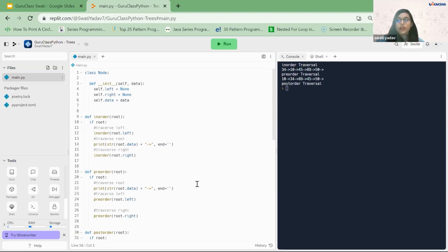So a complete binary tree, or we say a full binary tree, is one where you have 2 children or no children. It cannot be that you have 1 child. You can have only 2 children or none.